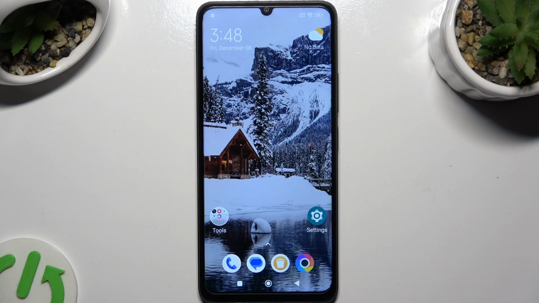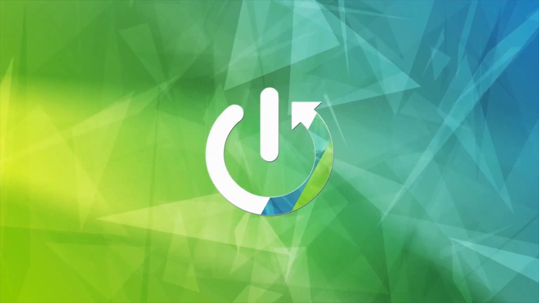Hi! In front of me is POCO C55 and today I would like to show you how you can change the theme of this device.